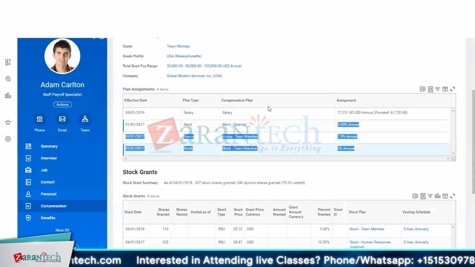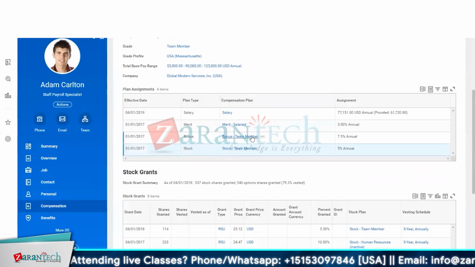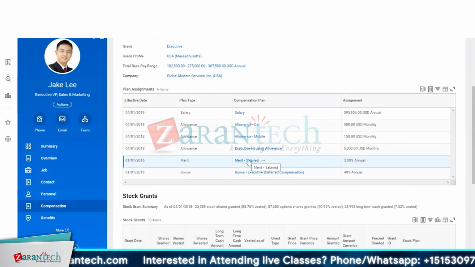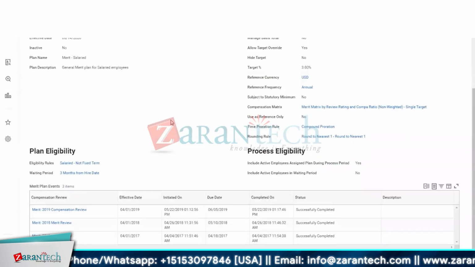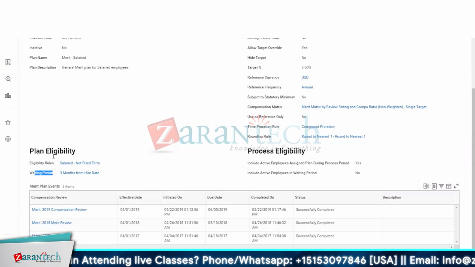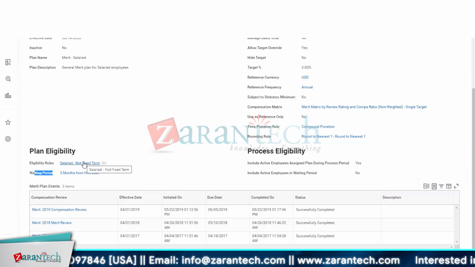So now let's see the requirements for the stock. I came to a different employee. Okay. Let's see the requirements for him to be eligible for the merit plan. So I'm going to go into the merit plan. The merit eligibility is listed here. There's the eligibility rule, and there's also a waiting period. The eligibility rule says this person must be salaried and not fixed term. So I'm going to click in there.